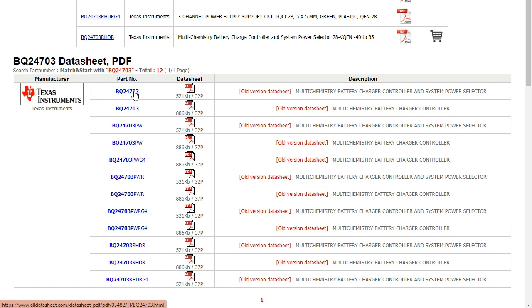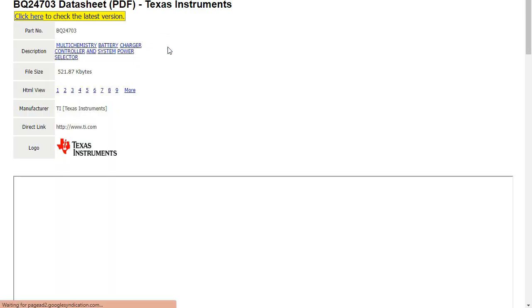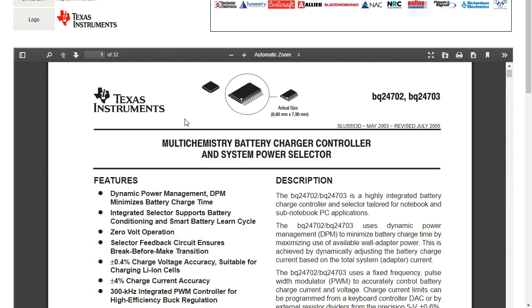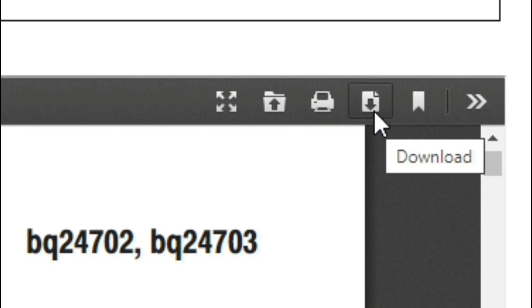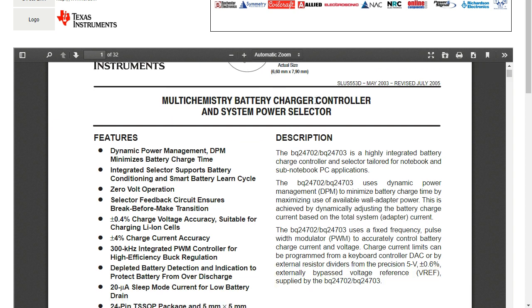So let's click on the PDF format here. So here we have download. We can just click here. And here we go. We get the PDF file. We can just click this icon here in order to download the file. So here, battery charger controller. So this IC charges the battery and selects, as you can see, between the battery and the adapter.